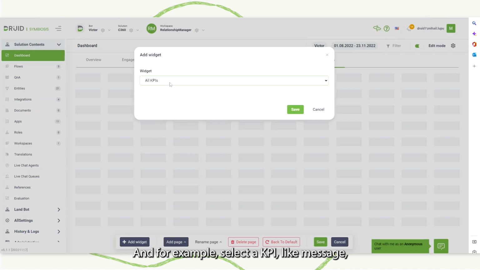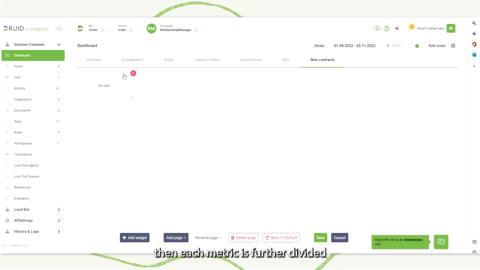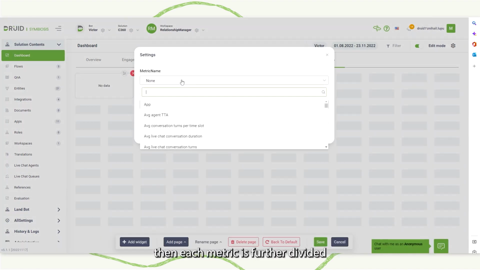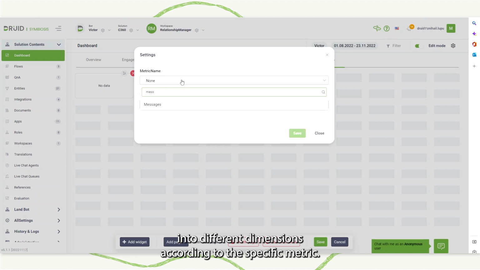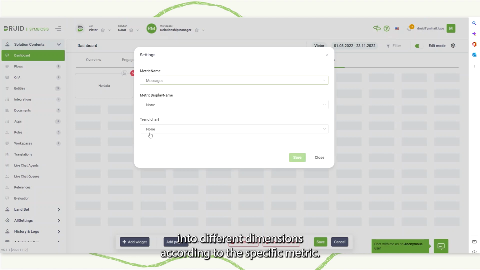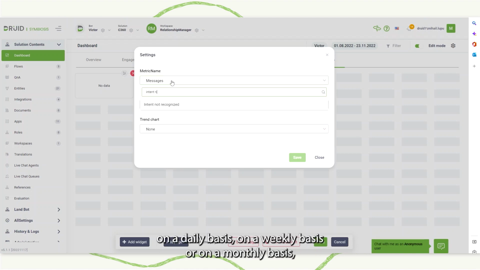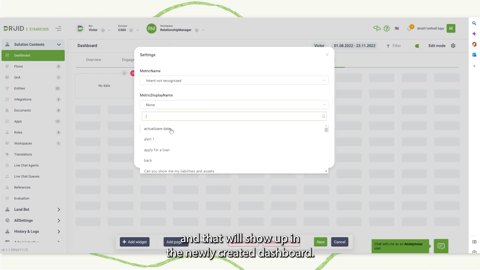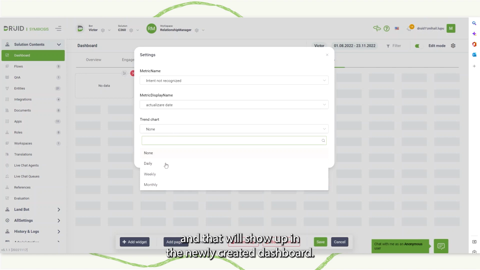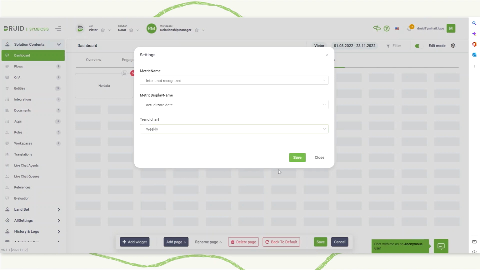If, for example, I select a KPI like messages, then each metric is further divided into different dimensions according to that specific metric. If I want to see the intent not recognized metric, I can show it on a daily, weekly, or monthly basis, and this will show up in the newly created dashboard.